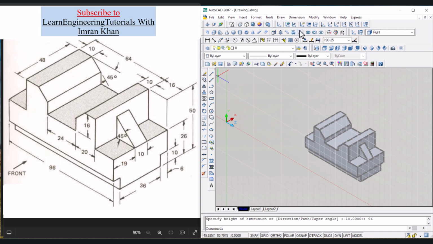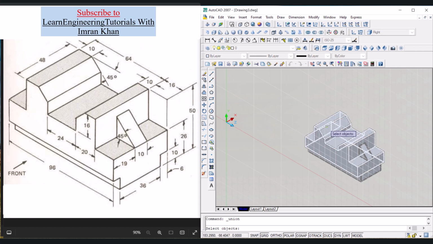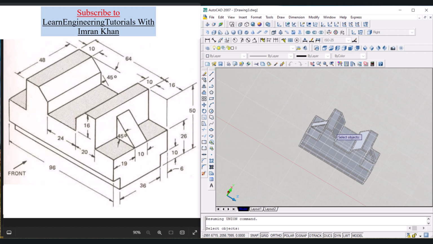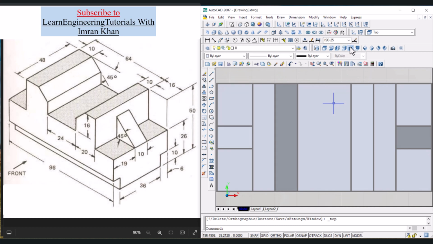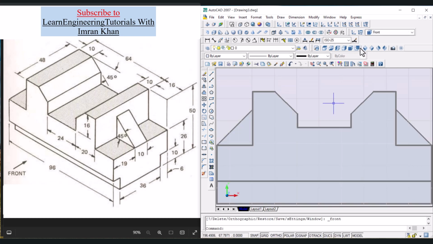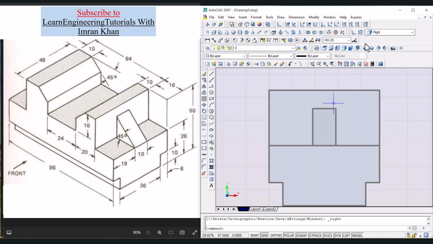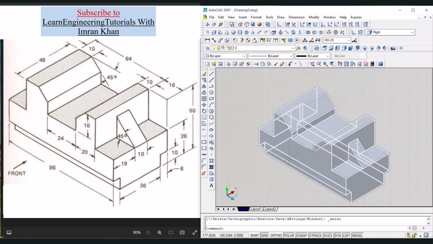Now all we have to do is to union these objects. Click on union, click on this object, this object, this object, and use orbit and select this object as well. Press enter, click on top view, click on front view, click on right side view and click on SE isometric view. So now the object is complete.